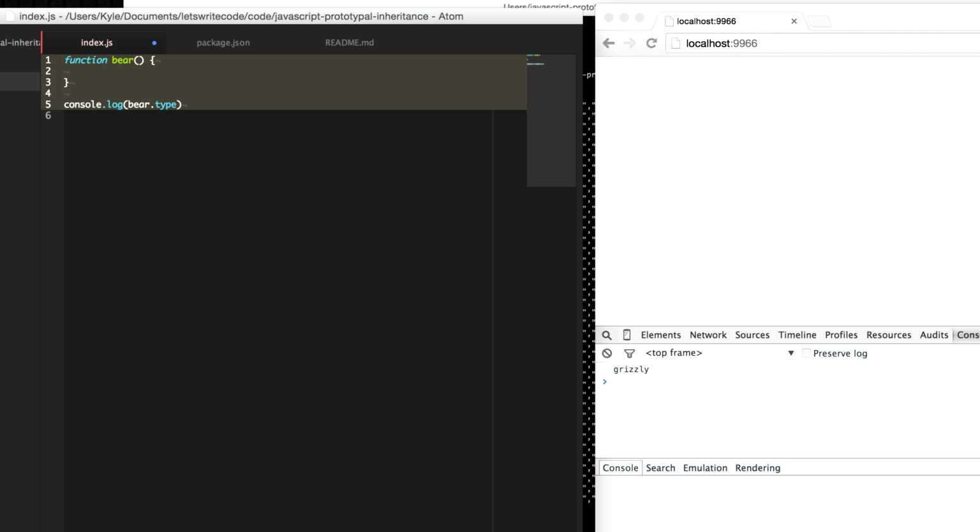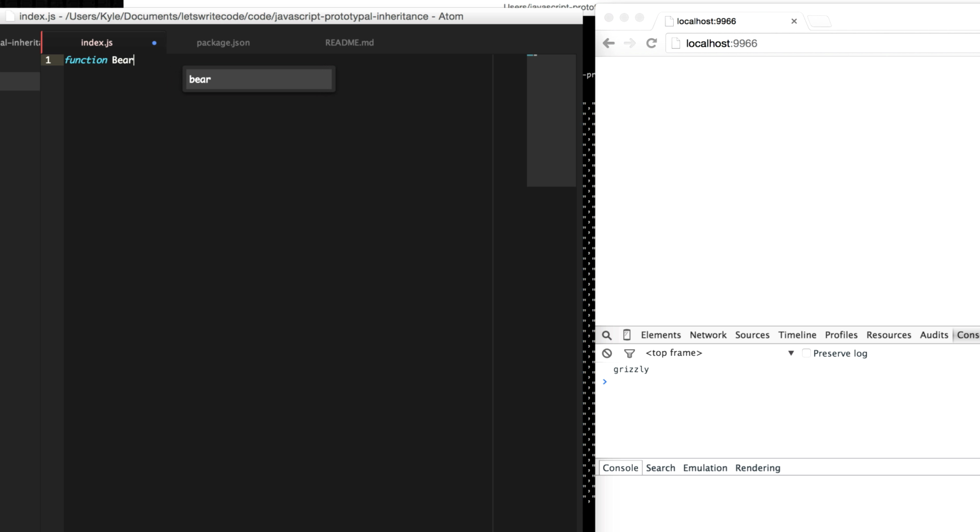So instead what I'm going to do is create another function, and this time I'm going to capitalize the first letter of our function name. And this is pretty meaningless. It's just a developer convention to signify that you should use the new keyword to create an instance of a Bear instead. So what I'm going to do is say grizzly equals new Bear. And now when I console log out grizzly, you'll see we have an instance of our bear.